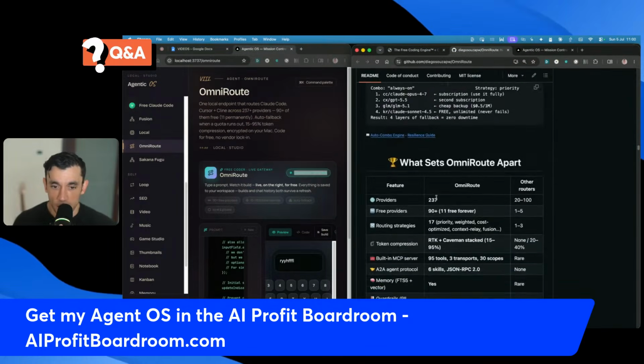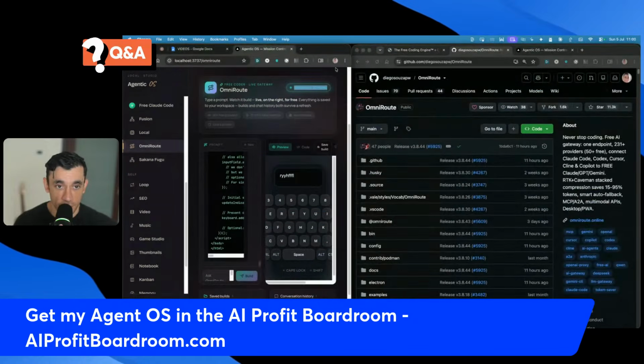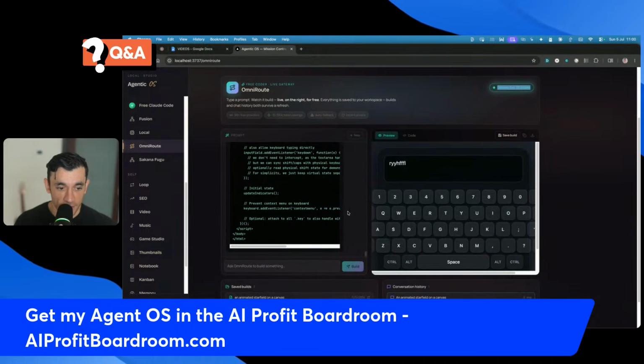So it's pretty exciting. I might keep testing it. I'd be interested to know what other people are using, but it's a free way to code forever with AI. What's not to like?